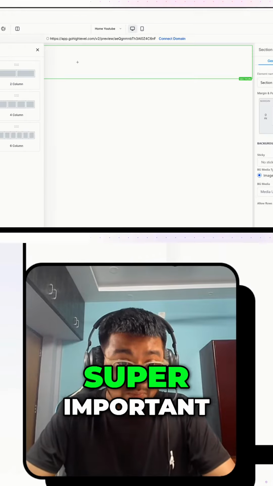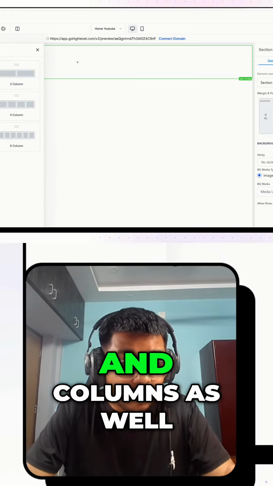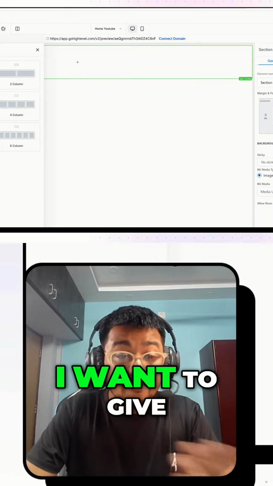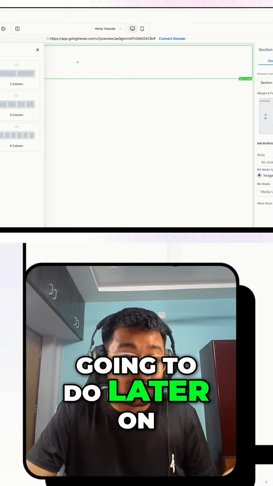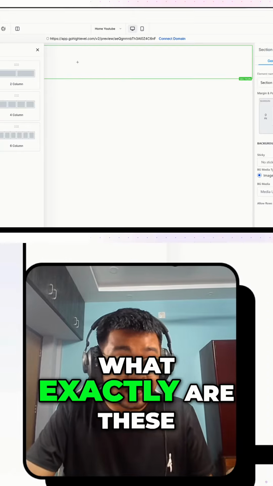We have rows, super important. We're going to use rows and columns as well. So I won't give you an introduction as to what we're going to do later on, but let me help you understand what exactly these are.